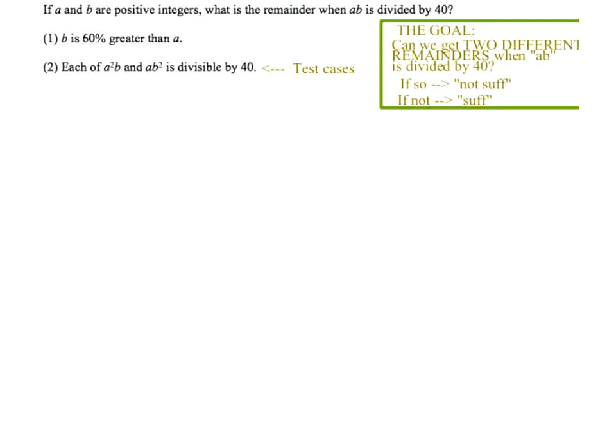So one case here that's probably kind of obvious is that you can just let A and B both be 40, because then those are definitely going to be divisible by 40. So one possible case is just let A be 40 and then let B be 40. That satisfies this for sure. And in this case, the remainder of AB divided by 40 is just going to be 0, because AB is a bunch of 40s, so it's definitely a multiple of 40.